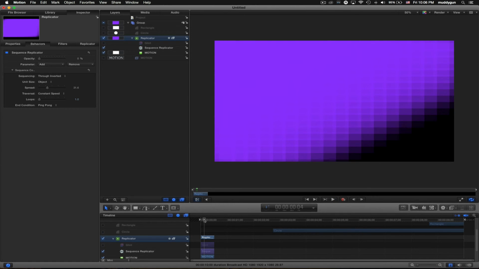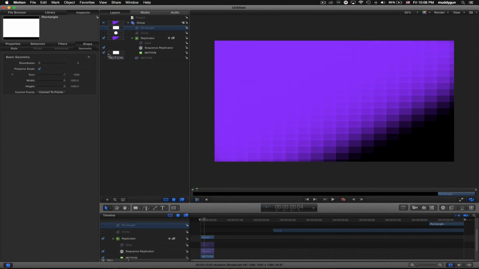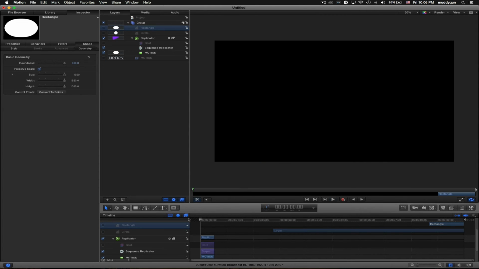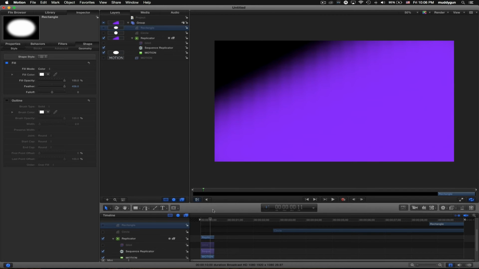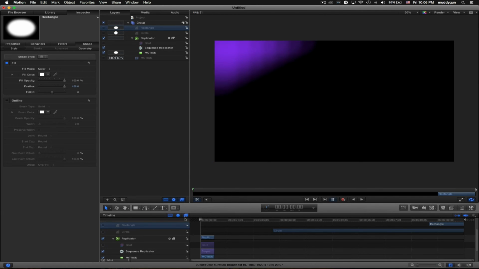You can always mess with stuff now. You can go into the rectangle and make it a little rounder, give it a little identity. Maybe you wanted to have a more soft edge. You can also feather the rectangle in style, give it a little feathering, and now it kind of has a blurry transition to it.